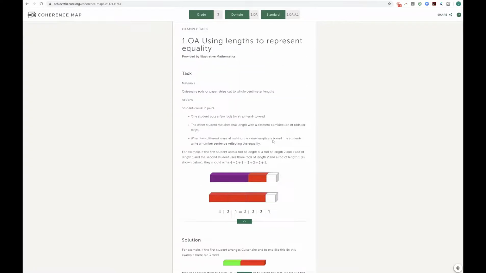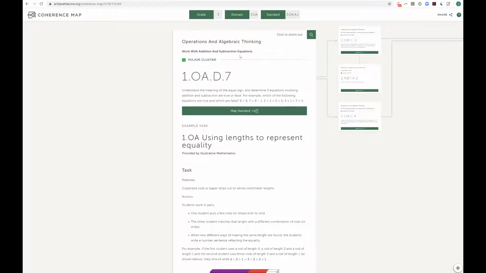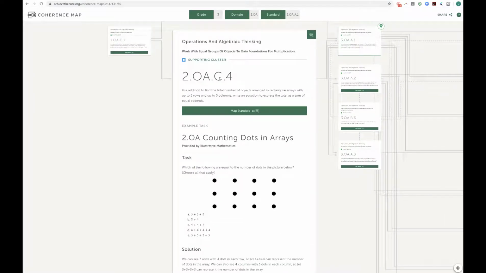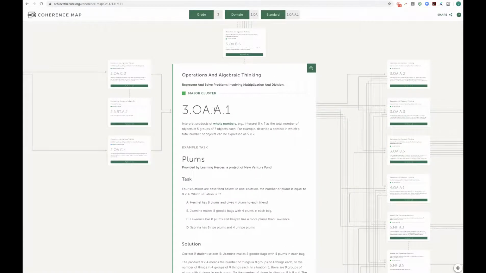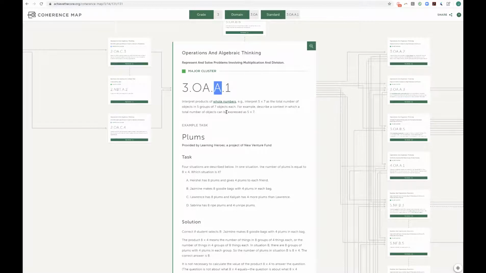Now let's remember we have first grade OAD7 builds towards, as we learned, second grade OAC4. That C represents the target or cluster, so refer back to that other lecture. And then third grade OA1, it's target A1. So those are 3 standards, and on this next video I'm going to show you how you can actualize coherence and what you learned on the progression.